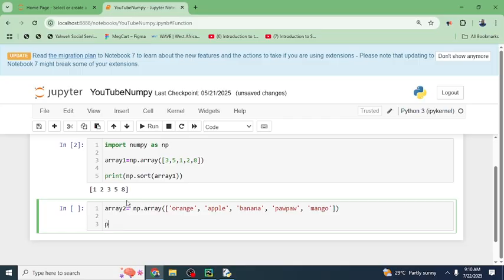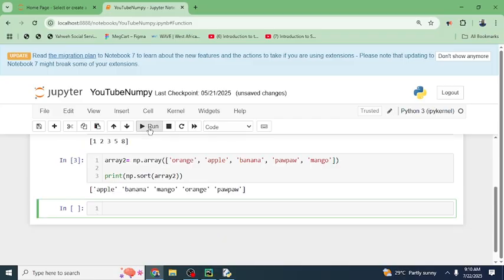So this is it now. So let me just print out. Let me print. So np.sort, then put in your array 2. Okay, so let me print it and see what it gives me now. So you can see the orderly arrangement alphabetically. So it's going to arrange it alphabetically. So that is how it's going to be arranged.